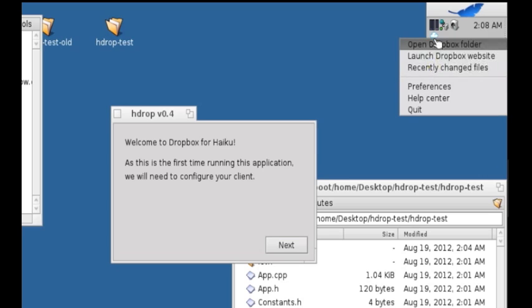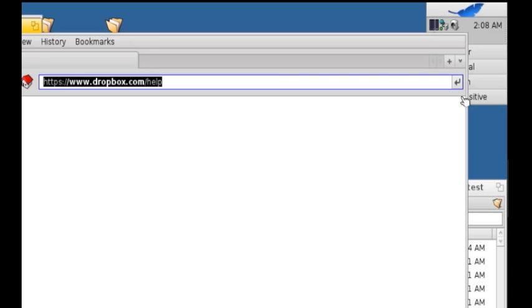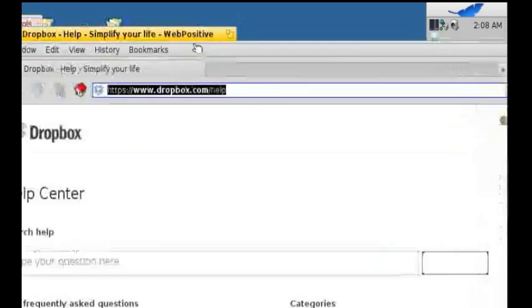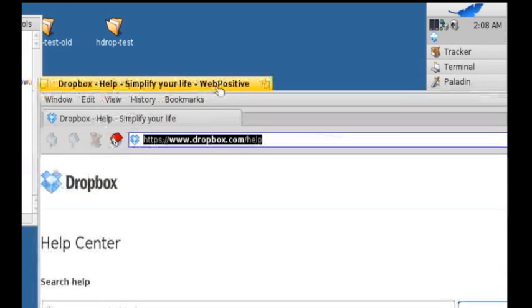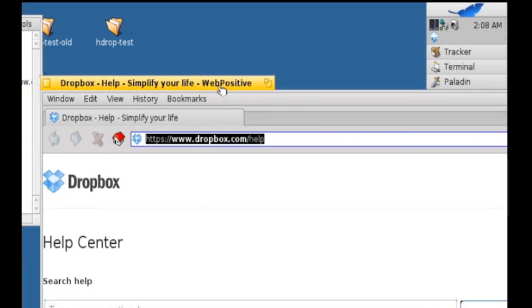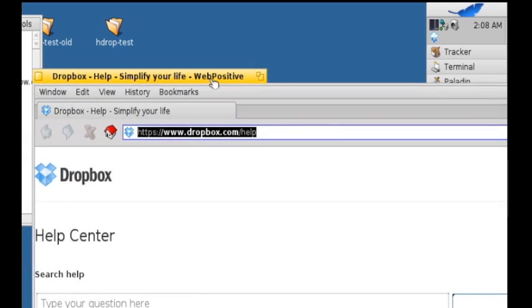Help Center. Now this is the one I have actually got linked up. So if you click on that, it does actually launch WebPositive and sends them to the Dropbox Help Center. So that was a bit of proof that yes, we can do that code to fire off WebPositive. This obviously assumes that you've got WebPositive already on your machine, but I don't know too many Haiku systems that wouldn't at least have this.